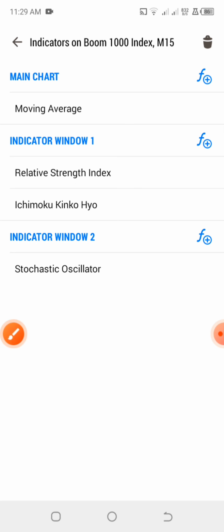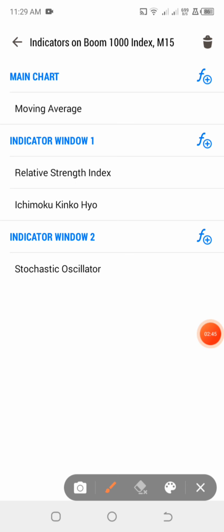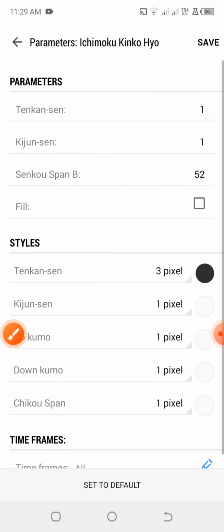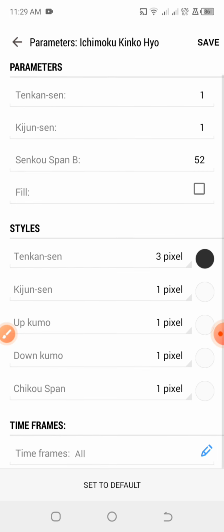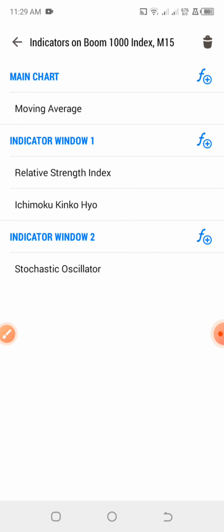Your RSI is going to be listed in indicator window 1. The next indicator we're going to add is the Ichimoku, which is also going to be listed on indicator window 1. Click on the indicator window 1 F plus, set your Ichimoku, click on it, and then we need these parameters: the Tenkan is 1, the Kijun is 1, and the Span B is 52. For the style, we only need the application style, so I'm going to be using the black color. When I set it up like this, click on done.